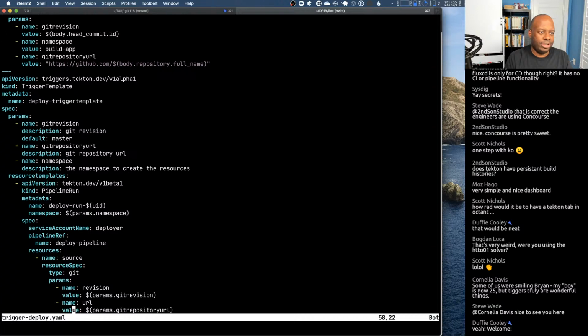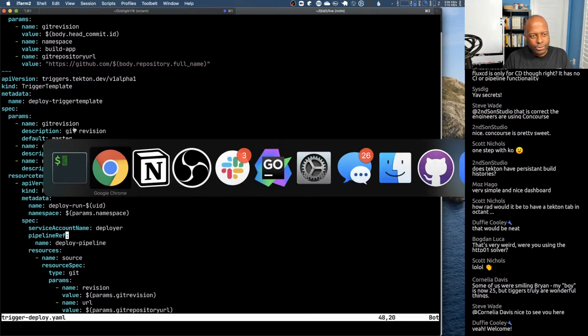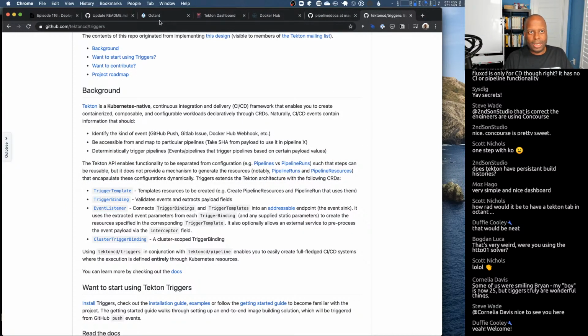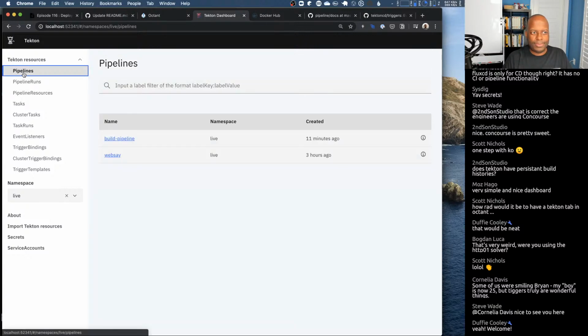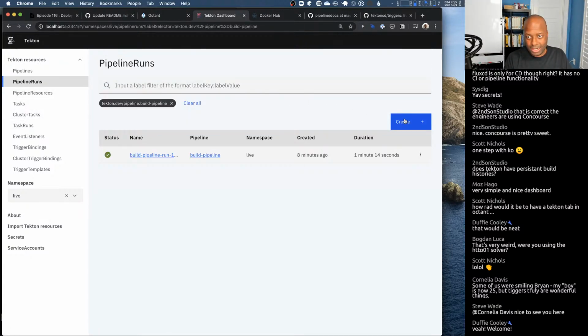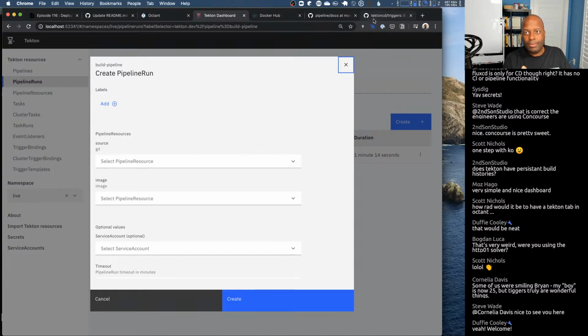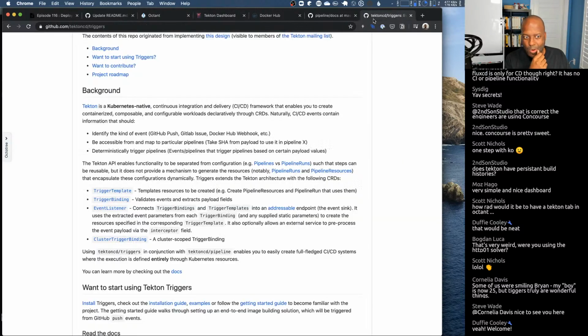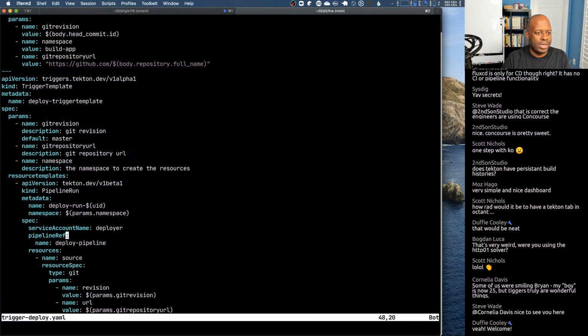And then we have this trigger template. What the trigger template does is it takes the parameters that we had before, and then we have this thing called a resource template, 1 or more, or actually 0 or more, and we're going to create a pipeline run. So before, when we were in the Tekton dashboard, at pipelines, at build pipeline, I created this create. Our trigger template is actually just going to do that for us, so we don't have to do it by hand anymore. So let's go back to them.